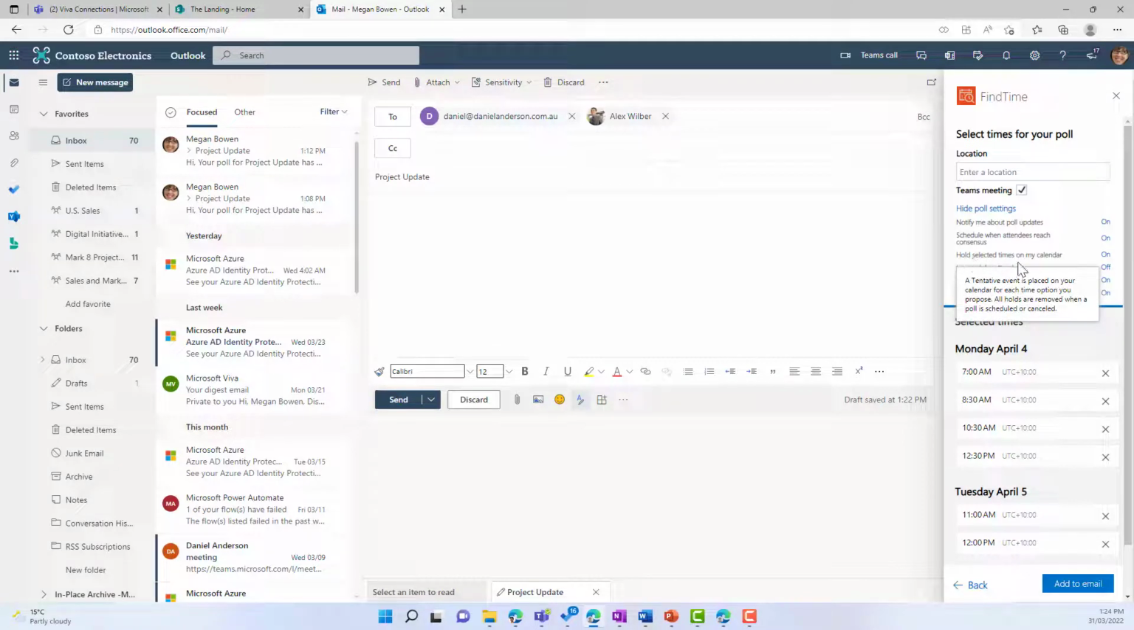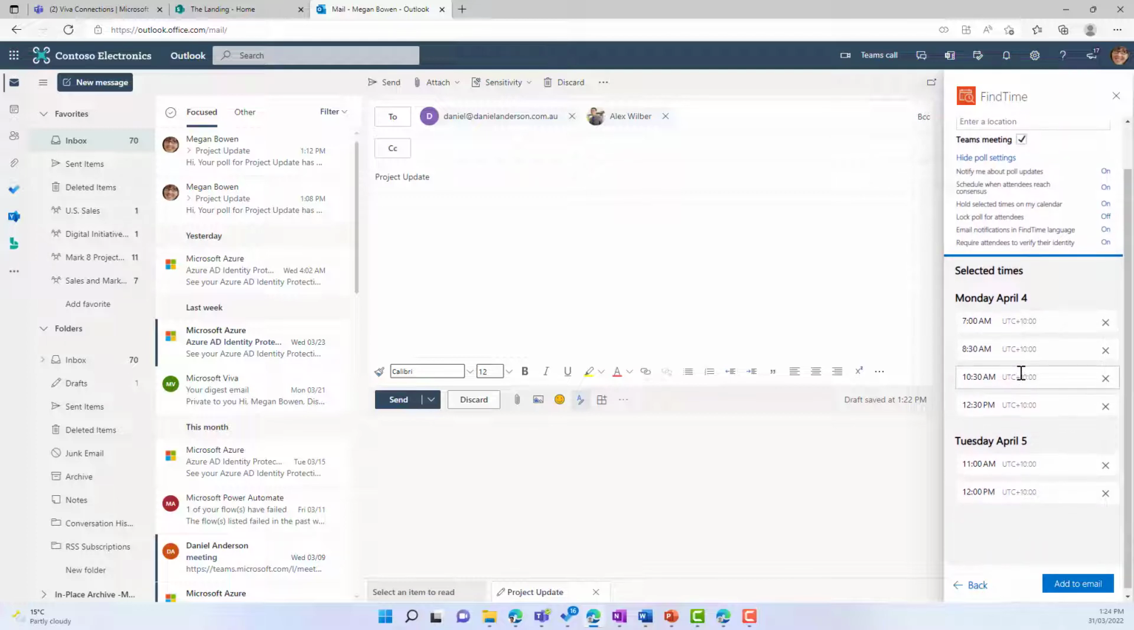Now we want to hold the selected times on my calendar. So what this does is when I send this poll, every time that I've suggested here is going to block out those times in my calendar, so that it's going to hold those in my calendar so I don't book anything over those times while this poll is out for voting. All right, so again, that will just appear in my calendar. So that's a good idea to keep on so that you don't then double book and things like that.